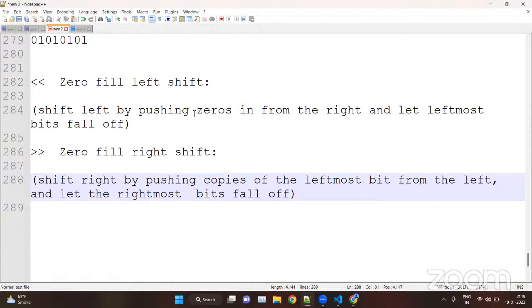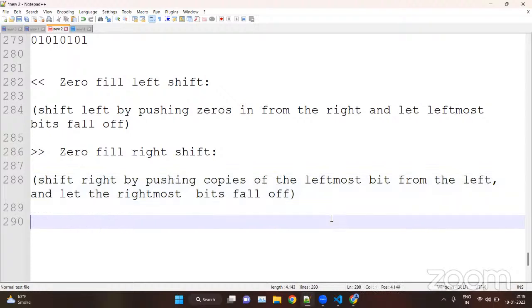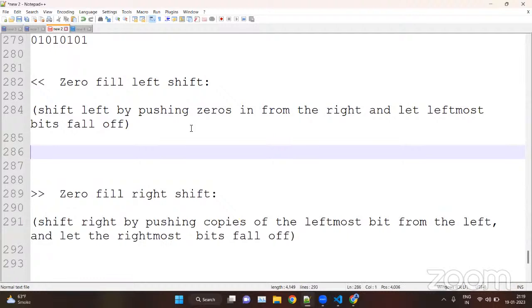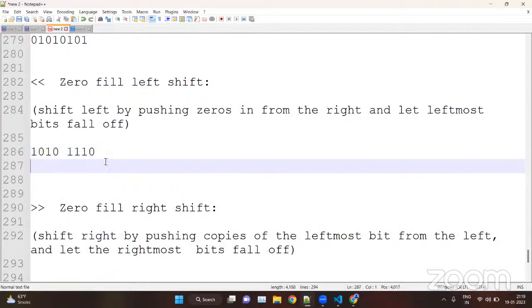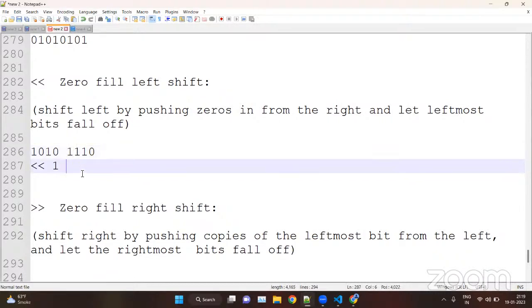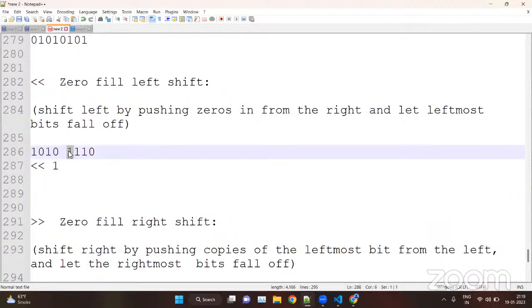Okay, so we have this zero fill left shift and zero fill right shift. In the zero fill left shift, suppose we have a binary number, let's say 1010 1110. Now here, if you want to shift, let's say left shift by 1, and your position starts from here. So this 1 bit will shift to the left, that is, 1 will shift to position 0. 0 will shift to the left, which is at position number 1.